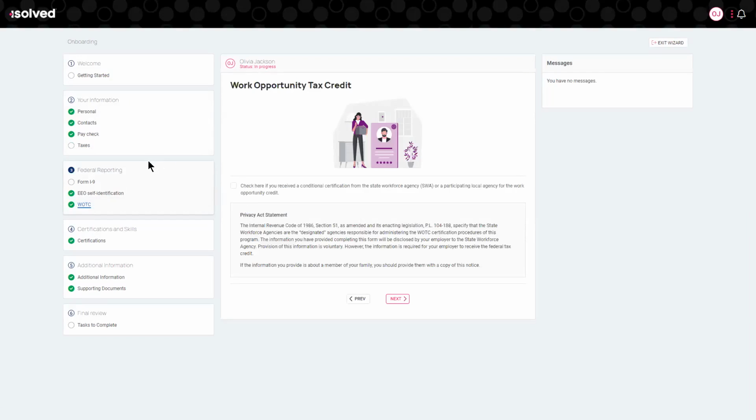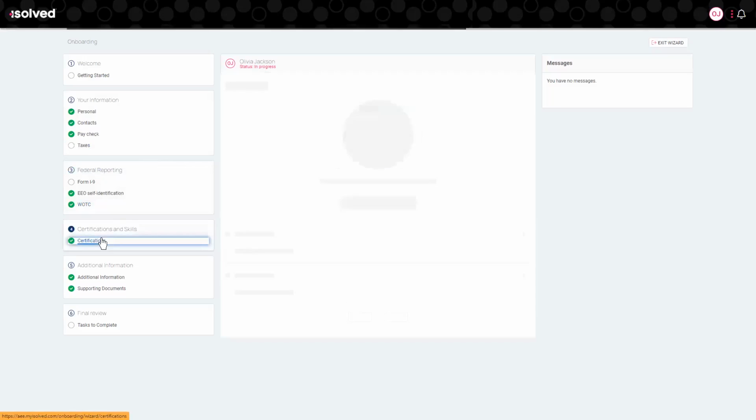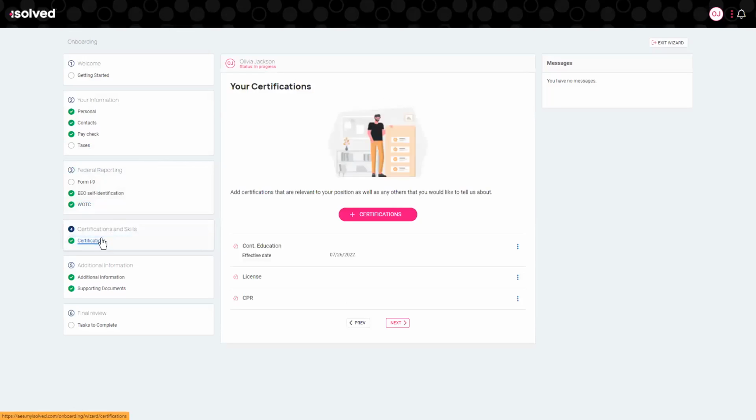Everything that we're looking at from an onboarding experience is very configurable. So my demo environment has us set up to collect certifications, but if this role that's being hired for does not require a license, we may want to leave that off of the onboarding tool altogether.